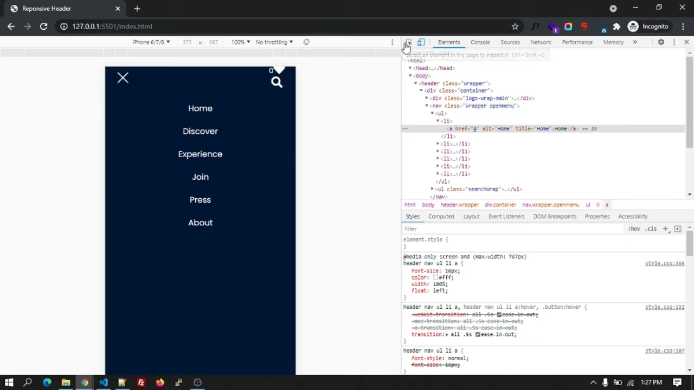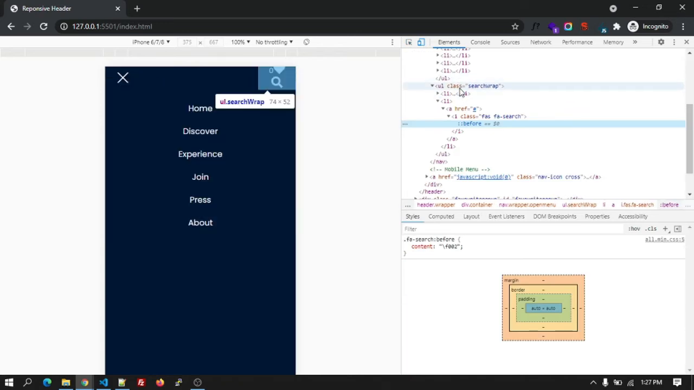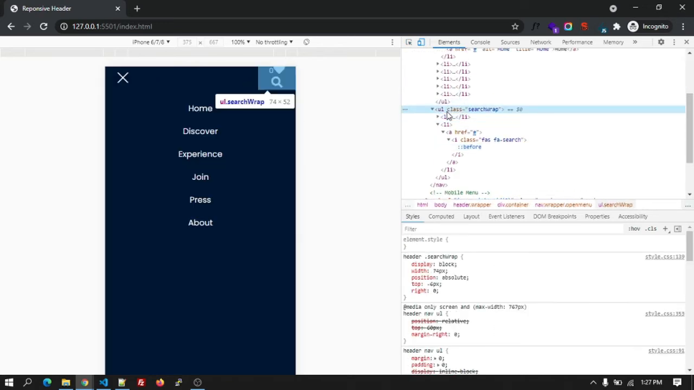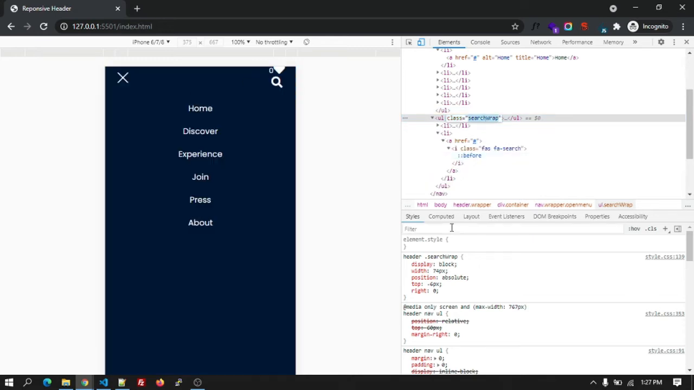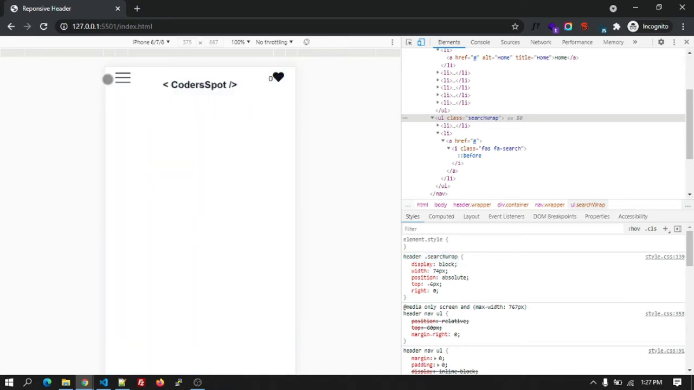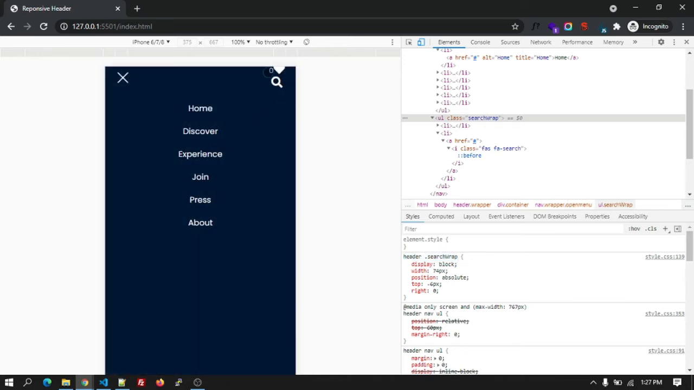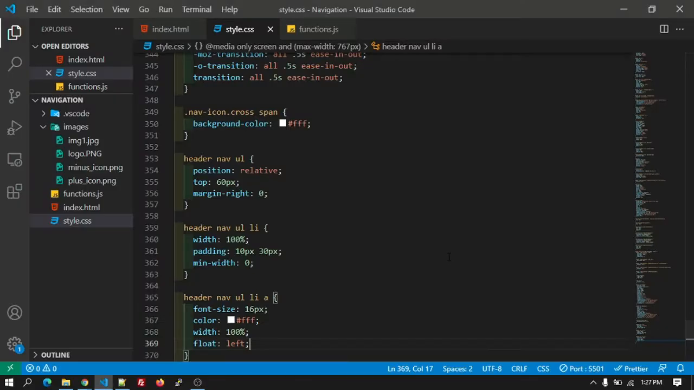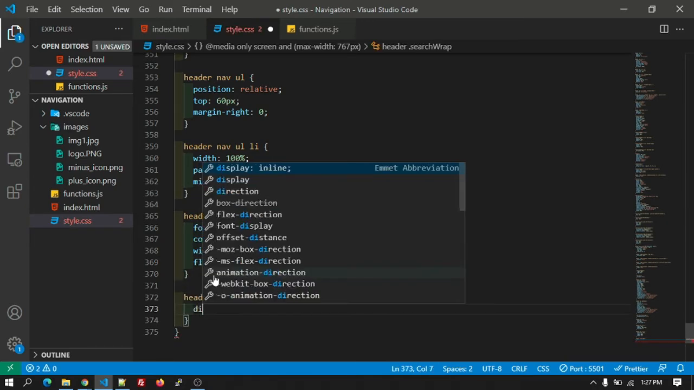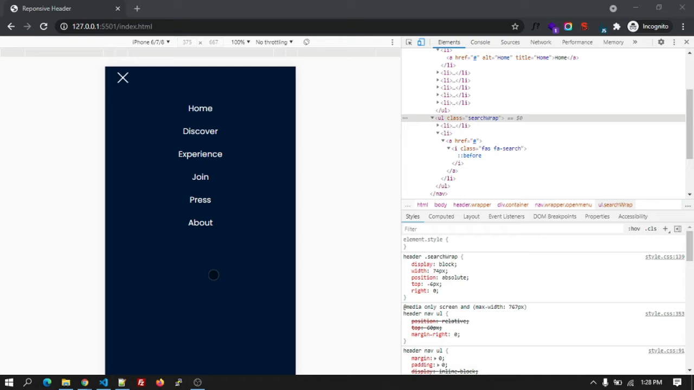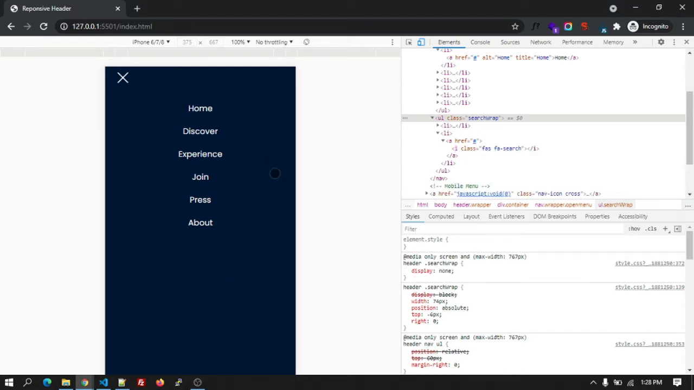Okay, this icon is also showing, the search and the search wrap. So we are going to make it display none in the mobile device. We are going to create a different search for the mobile device. So for that we are going to hide the desktop one. Okay, let's copy the class and make it display none in the media query so it will not show.